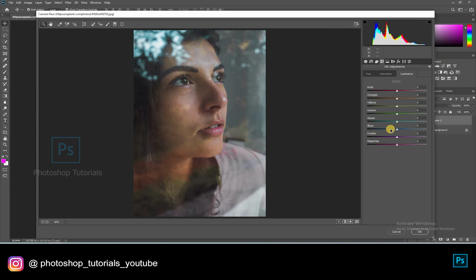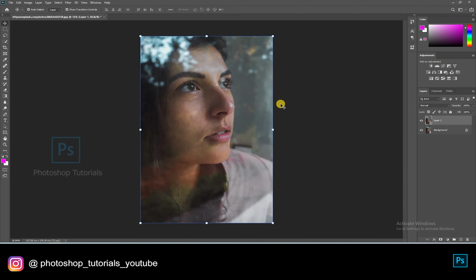In saturation, you can increase the vibrance of every single color in this picture. By adjusting the luminance, you can darken or lighten the color available in the picture. Hit on OK once you're done.